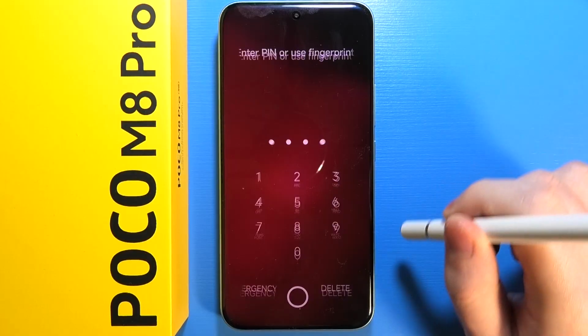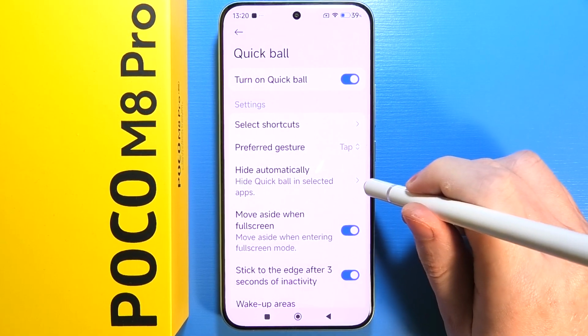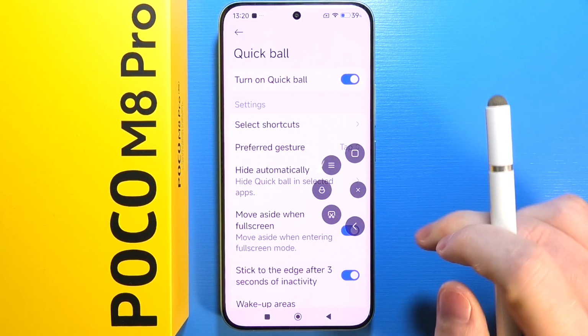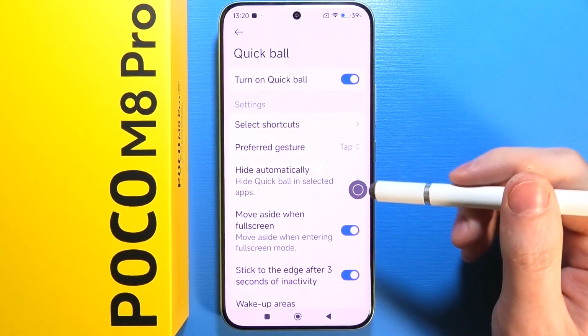Let's unlock the phone and show you how the tap works. So if we switch to the tap right here, we can just open it, then tap right here, and then choose which shortcut we want to perform. And the swipe won't work anymore. And that is basically everything.